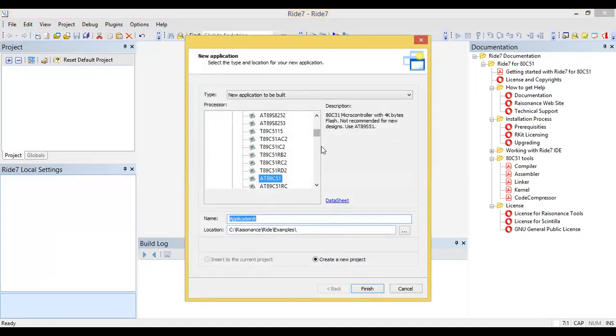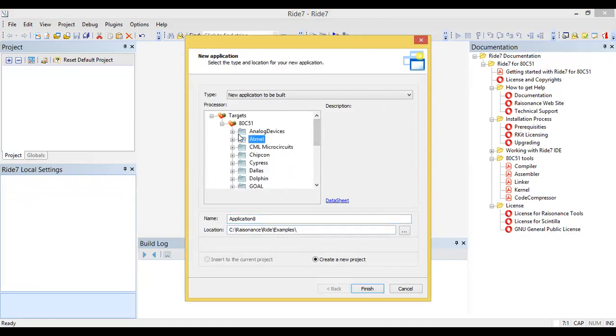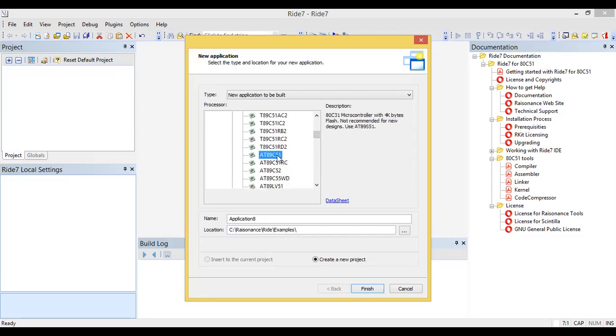When you choose a project, please choose the processor or microcontroller. There are different versions of 8051 available from different manufacturers. Intel isn't shown here, so you can choose Atmel, the AT89C51, which is similar to 8051, with 4K memory and all.